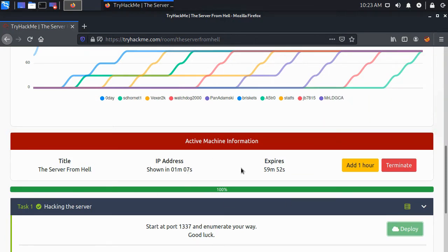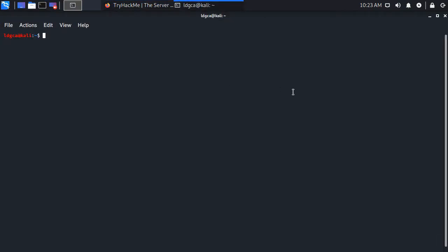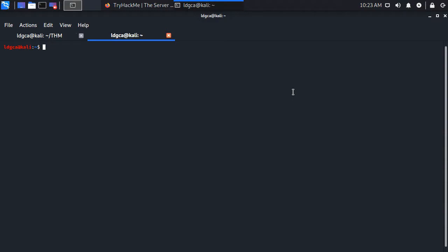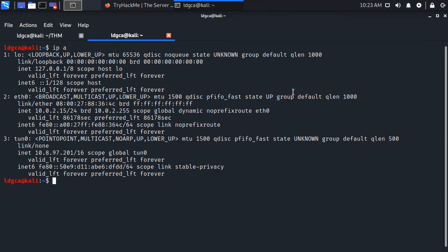So while the machine is deploying, let me connect to the VPN network. So sudo openvpn. Right, initialization sequence completed, so I'm online. I can check if the connection is correct with the ip a command, and I get the tunnel connection, and that is my IP address for the VPN network.